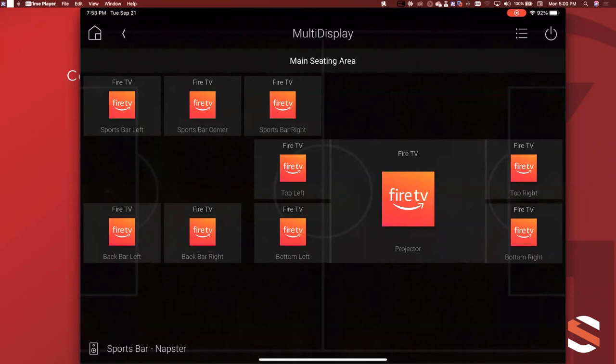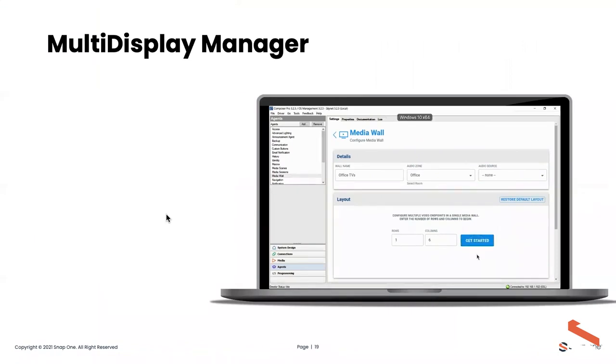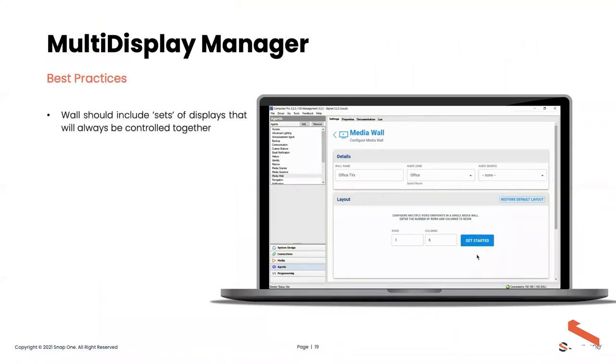So depending on channel distribution, matrix versus independent sources, how does channel media with the Multimedia Manager work? How many will we need to add? So that kind of brings us into the last thing. So best practices is the last section. Best practices for the MultiDisplay Manager.